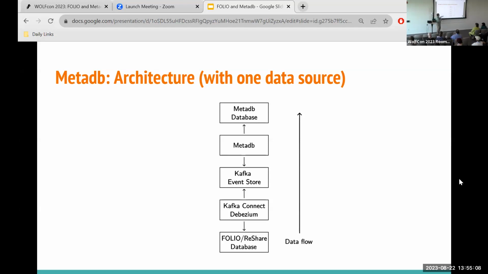And then if it's a deletion, it doesn't do anything else. So there's no record for that ID that's current anymore. If it's a modification, then Metadb will add the new record, the new version of the record that was received. So you have a kind of automatically versioned history of every record.